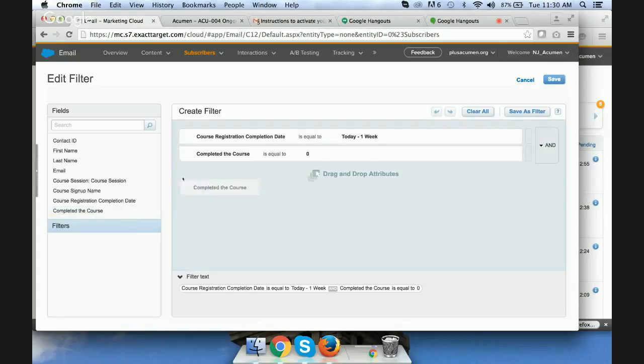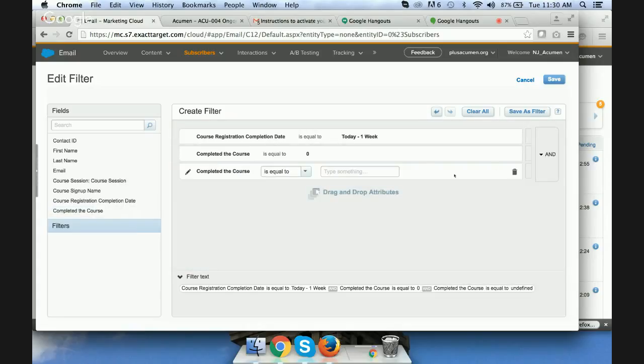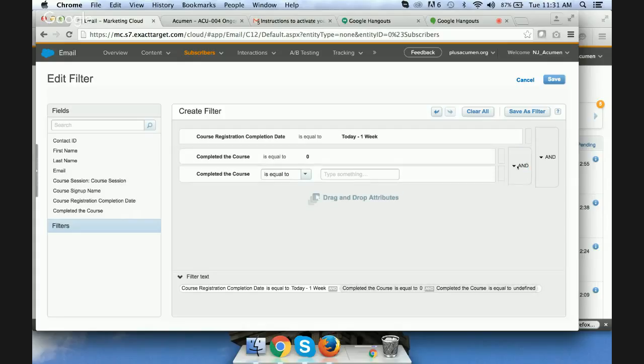If we drag another completed course over, we can then go over to where it highlights the connection between those two fields, and we can hit and it'll bring up another and/or piece where we can hit or, and then we'll choose this one. And so now it's saying course registration completion is equal to today minus 1 week, and the completed course is 0 or 1. So you can definitely work with those different groupings that way.